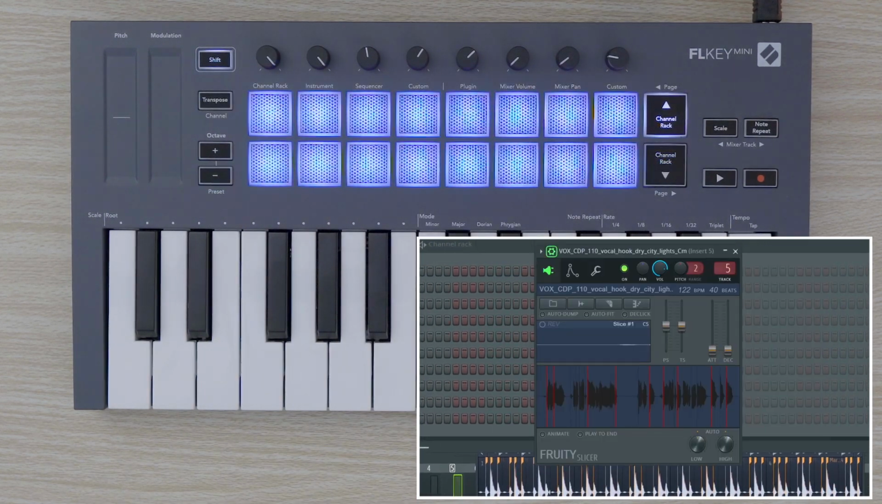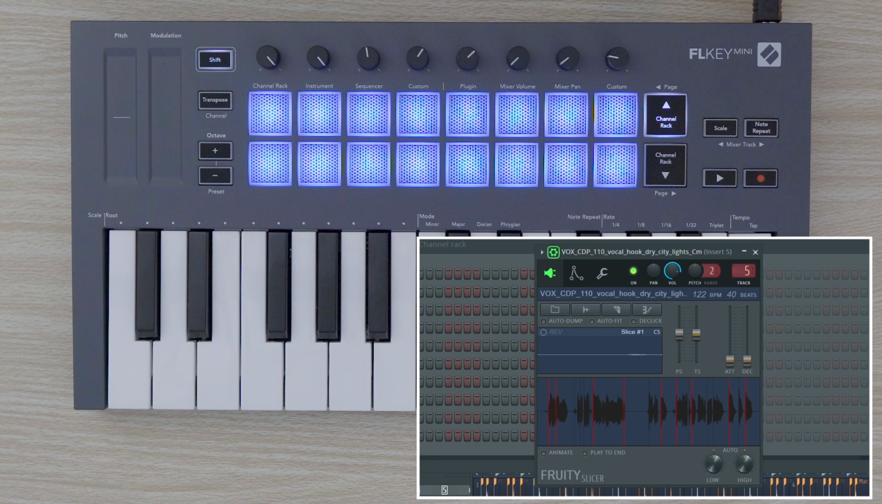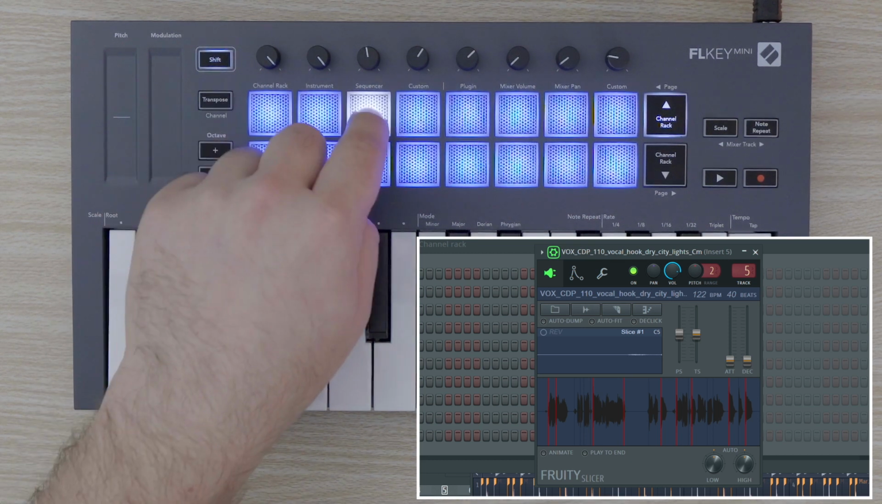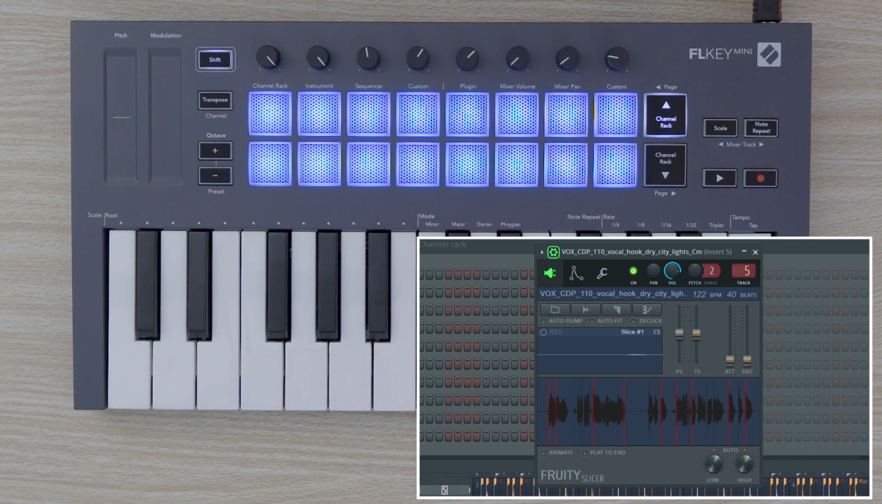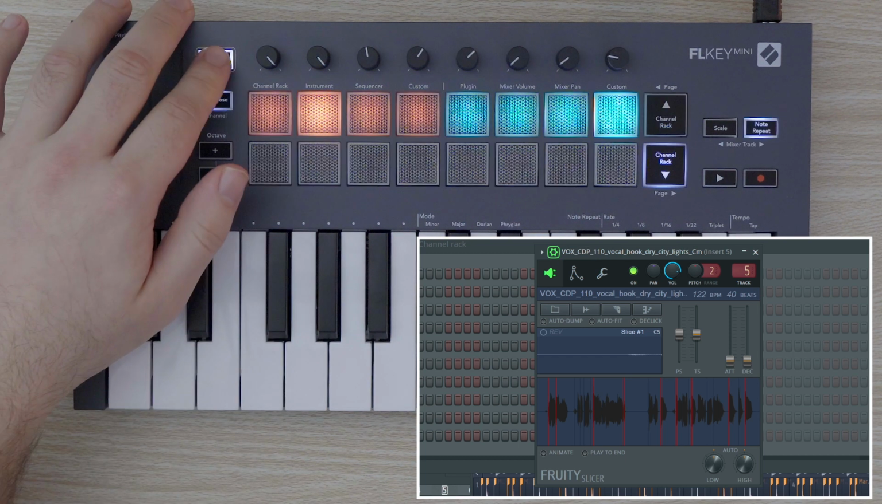Instrument mode also works with Fruity Slicer. You can playback slices using the FLkey Mini's pads. Hold Shift and the page left or right buttons to bank to the next 16 slices and trigger them with the pads.